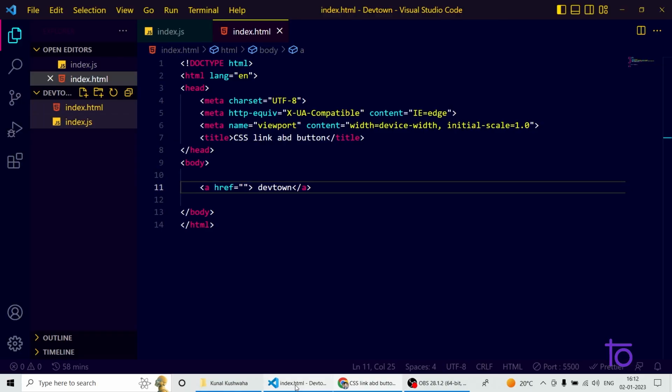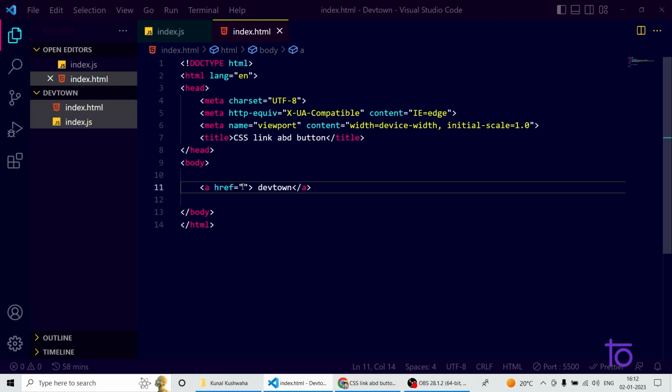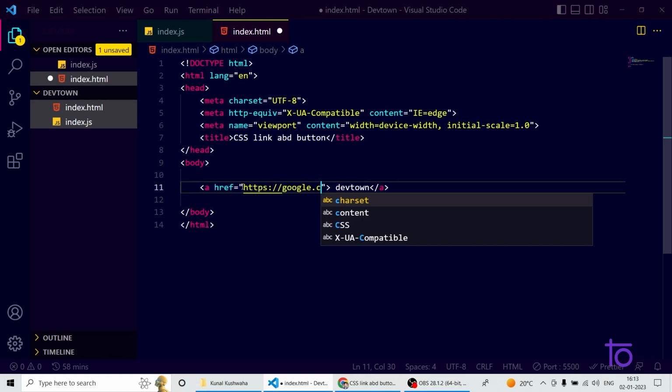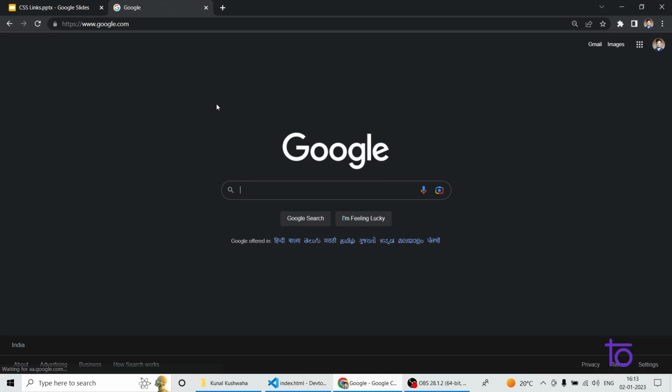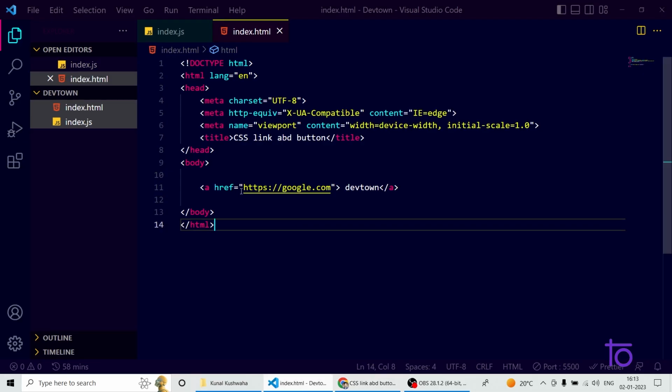So what are hyperlinks? Let's say I'm clicking on this DevTown, so I should be able to navigate to some other link, which is provided inside the href attribute. Let's say I am passing an external site link, https, google.com, and I am saving it. Now when I click on DevTown, you can see I am going to the google.com site, because this href attribute is very important to specify which particular link we want to navigate to.